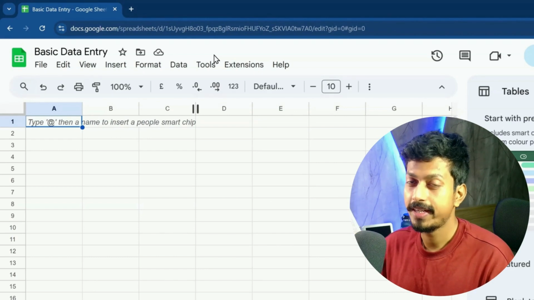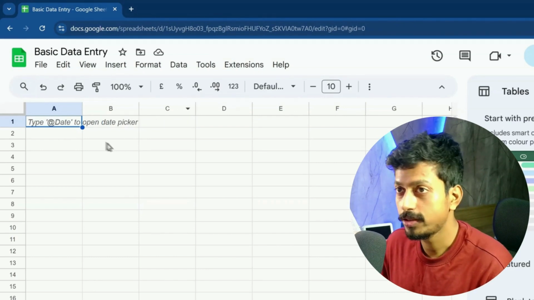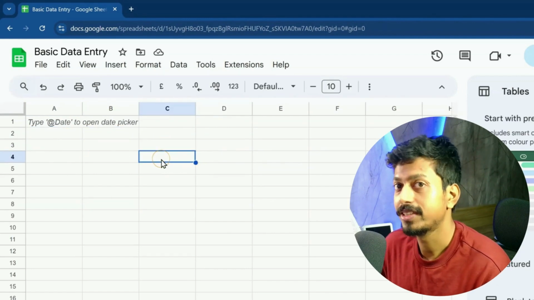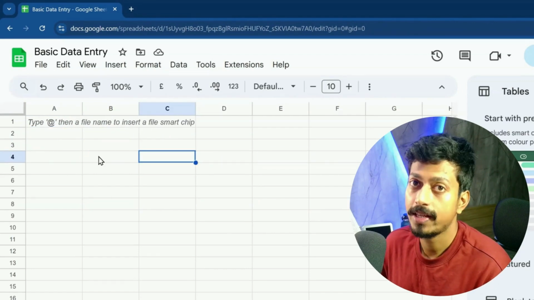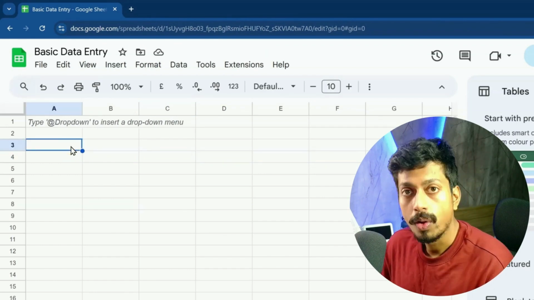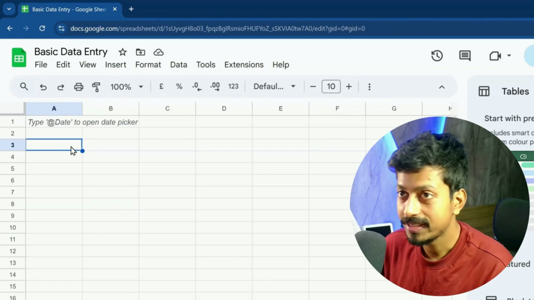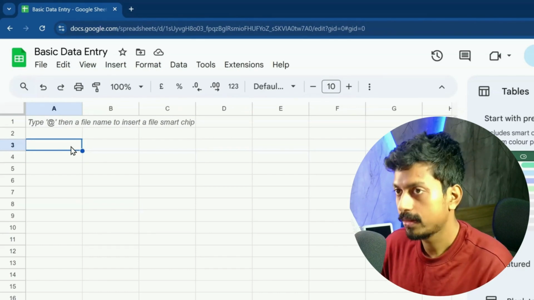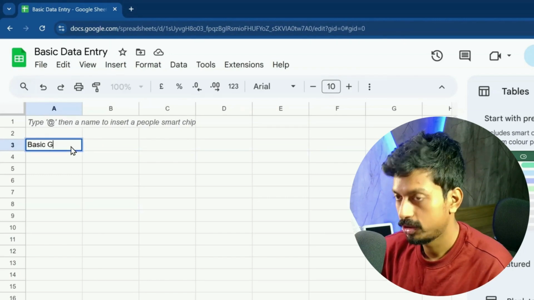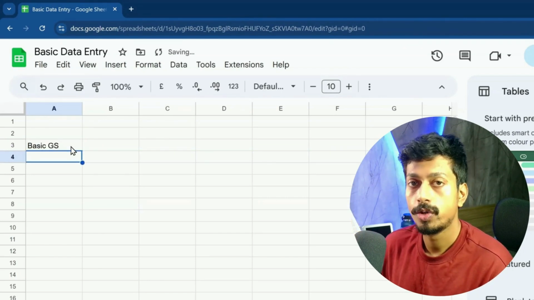The first thing you need is to choose where your data goes. As you know, this blue rectangle that always highlights which cell is selected is where you decide your data goes. As simple as that. So first you click on that rectangle, which is called a cell. To enter text like your name or a note, just click on the cell and start typing. Let's say basic GS. When you are done typing, you press the enter key to move down.